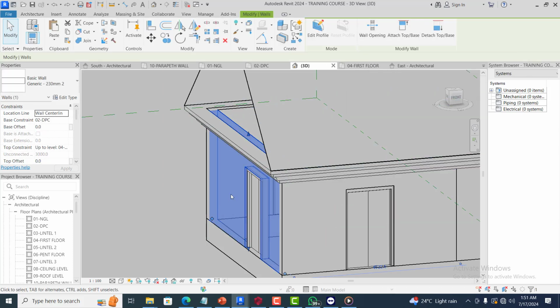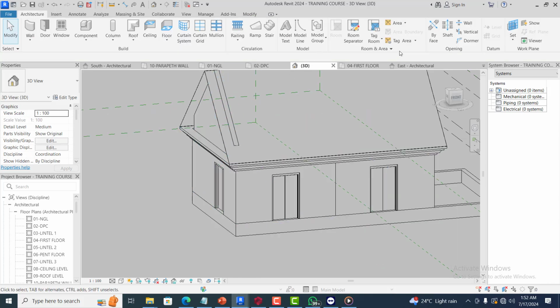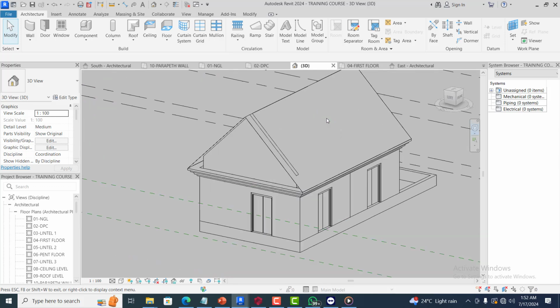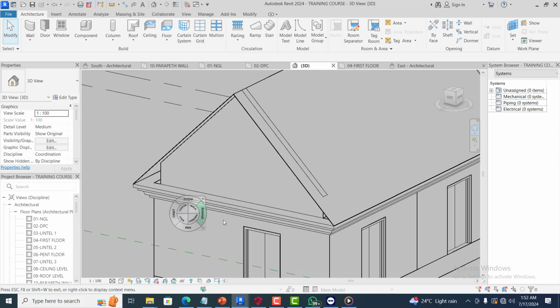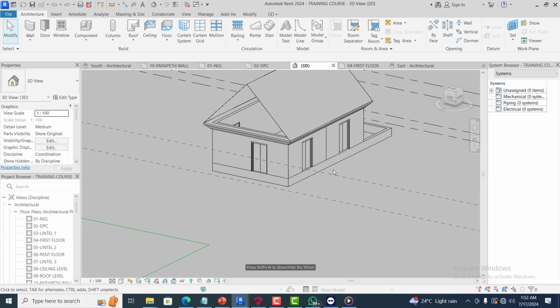So if I click on the wall itself, it will ask me to attach top/base. Yes, and I will click on attach top/base and I will click on this. So it is going to automatically attach this wall to this particular roof at this point. So if you look at this now, if I try to rotate this, you can see, although there is a whole lot of work that needs to be done here, this is actually a concrete fascia. We are not supposed to have this here and all of that. All right, so there is more to this.